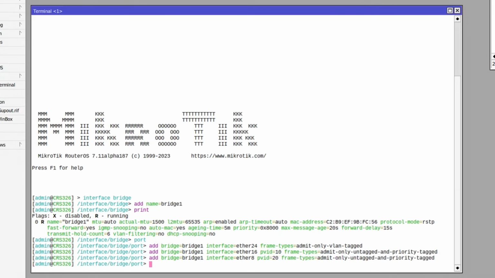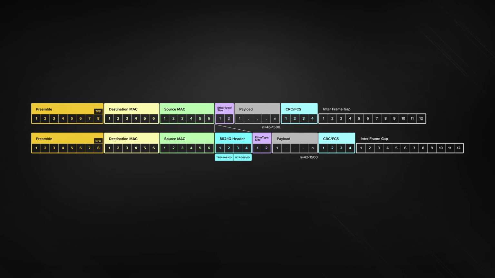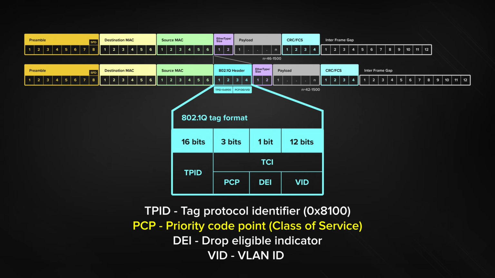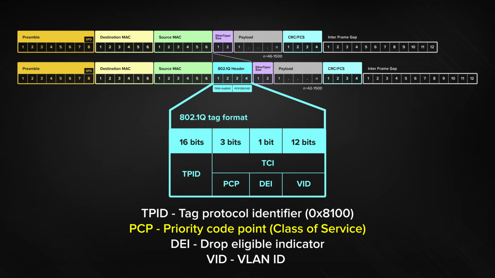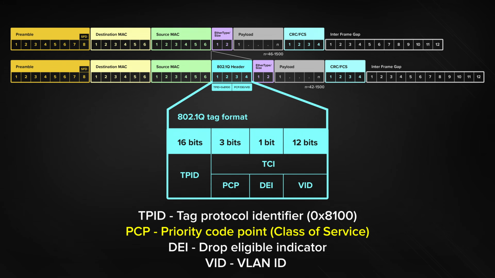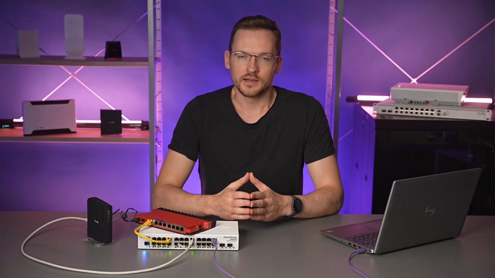For both Ether8 and Ether16, we set the frame types to admit-only-untagged-and-priority-tagged, which means that the only accepted frames will be ones without a VLAN tag or ones that have a special kind of tag, VLAN0. VLAN headers contain 3 bits that are for the class of service identifier, which in other words is just a number indicating traffic priority, and it can come in handy in high congestion scenarios. VLAN0 frames are treated just like untagged frames, except that they have this priority tag. Hence the frame types parameter groups untagged and priority tagged frames together.